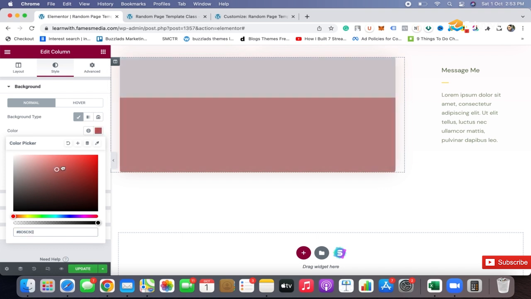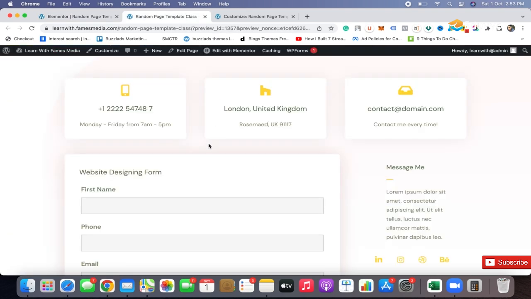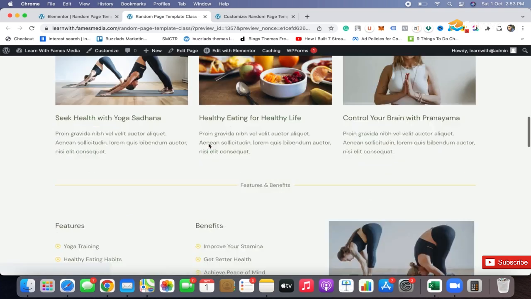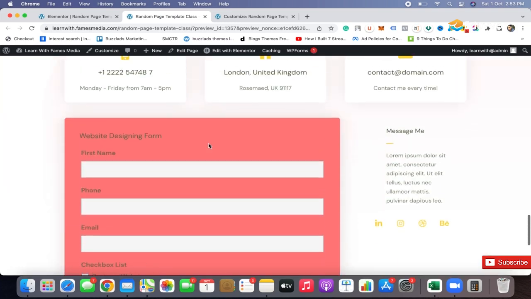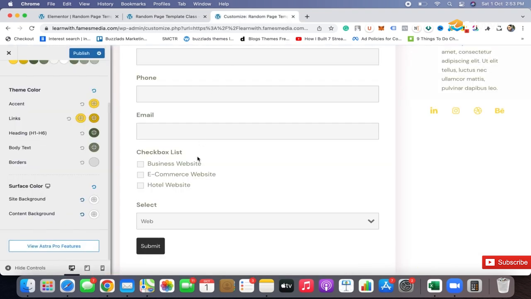in the Elementor. You can see that we have changed the color. If you wanted to change it like this, just update it. Now let's just see how it is looking. So now you can see that the color has been changed. You can change the color according to your own. And now let's go back.